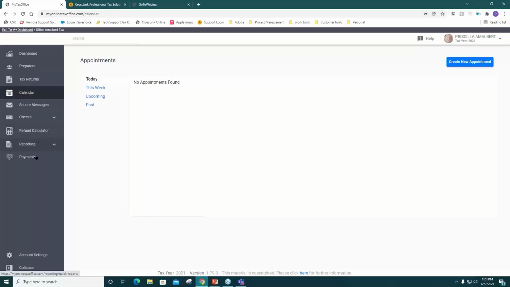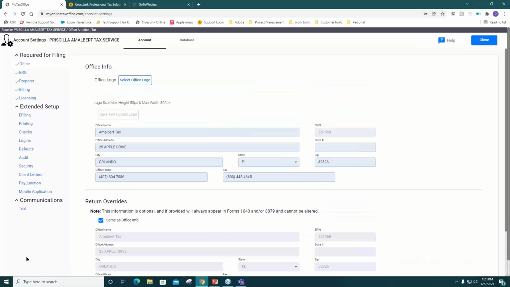So going back to the setup, we have account settings at the bottom left, just like we do at the account level. But when I click on that, now it opened up that office setup for me. And this looks pretty familiar, where we enter in how you want the program to function behind the scenes for doing your tax return. What information do we want the program to auto-populate for you?